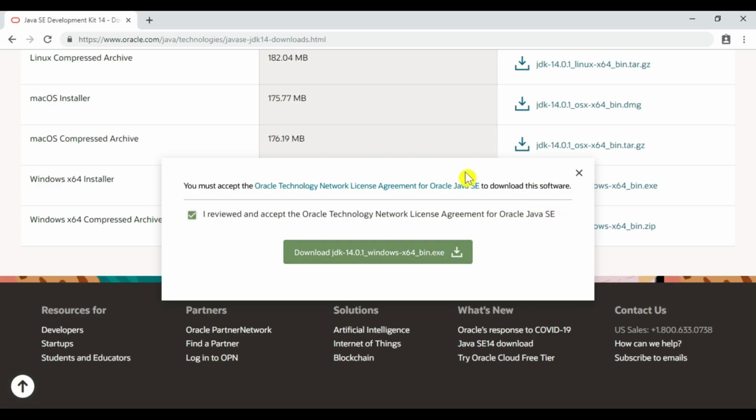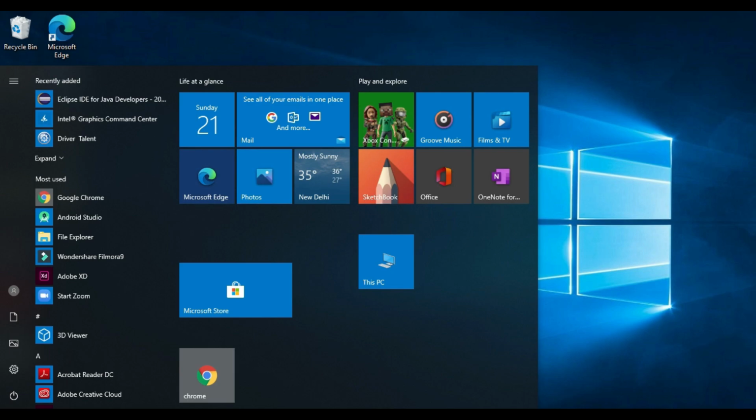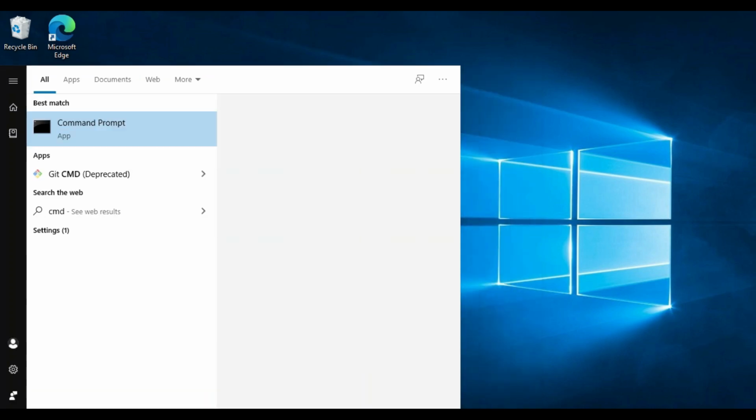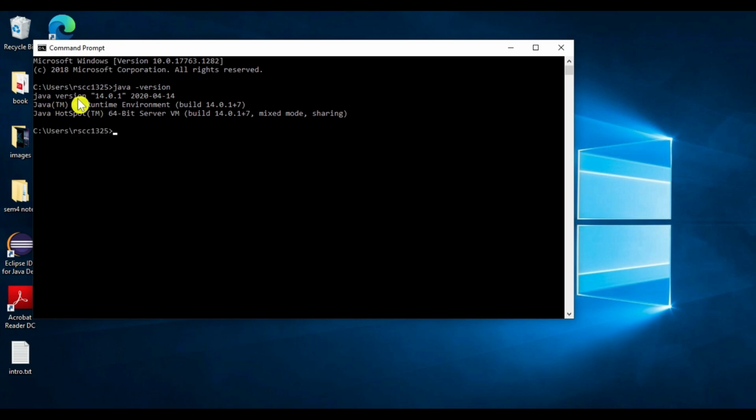In my case, I have already downloaded it, so I'm not going to download this. After downloading, go to the search bar, click on CMD. That is our command prompt. Click on that and type the command java -version. So here you can see Java version 14 which we have downloaded.